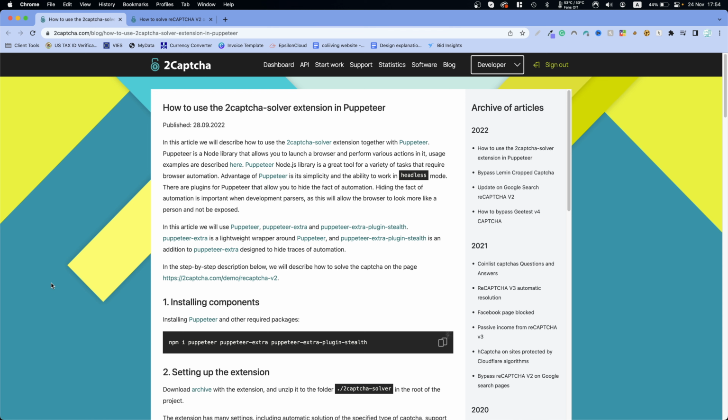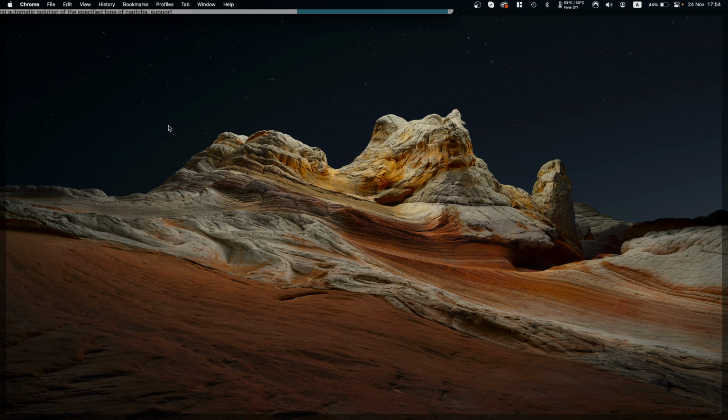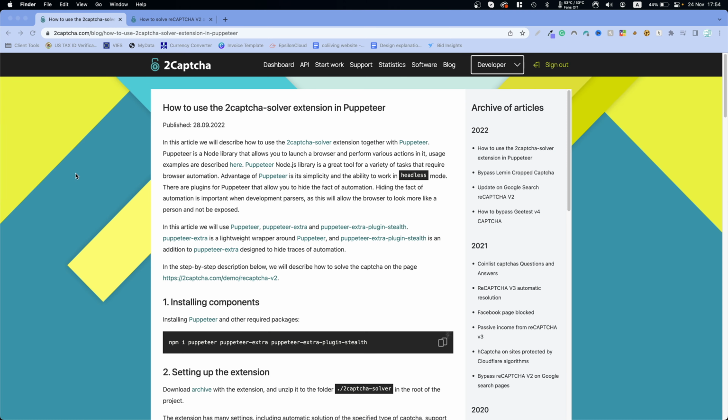So first of all, we will be creating a new folder, so let's go ahead and do that. This will be our project folder. Let's name it reCAPTCHA v2 extension solver. And let's follow the instructions step by step.